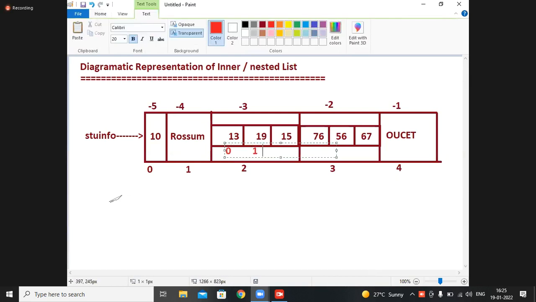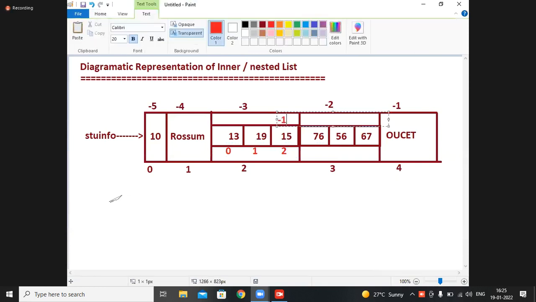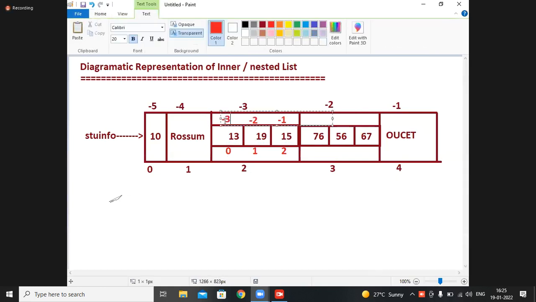What is the next one? Next is called what? That is called inner list positions, inner list indexes. Come on here now. -1 inner list index, -2. Next is what? -3. Very good.